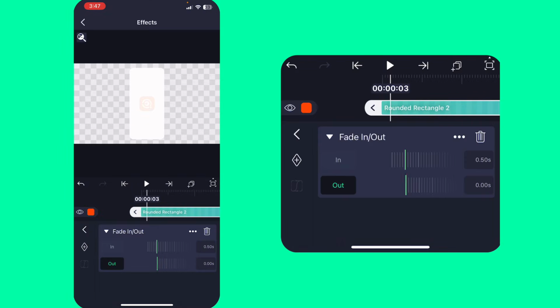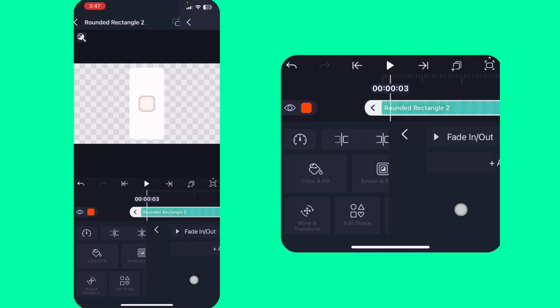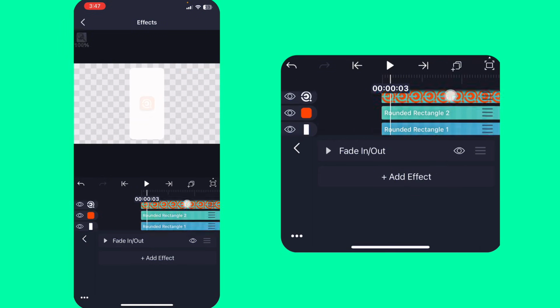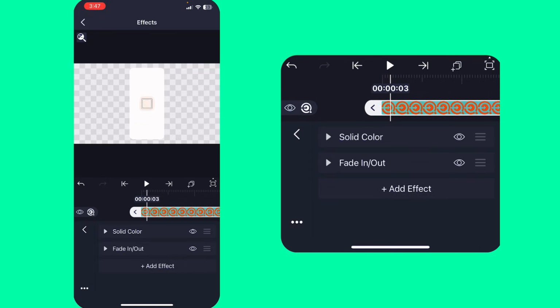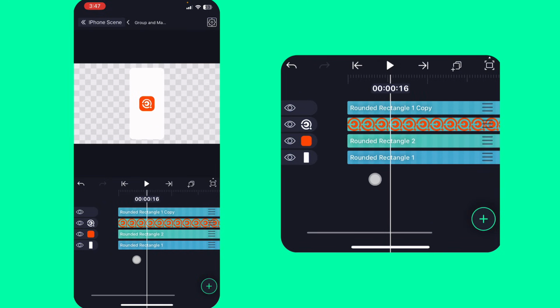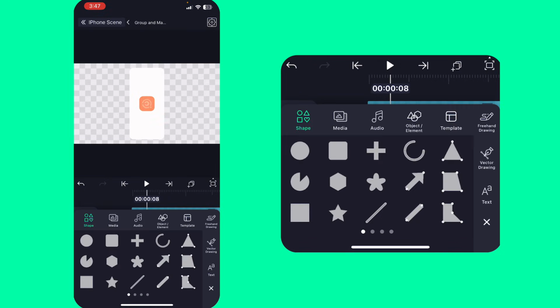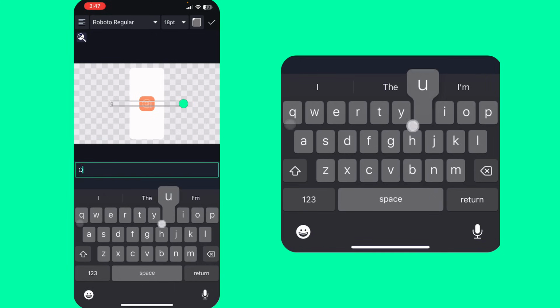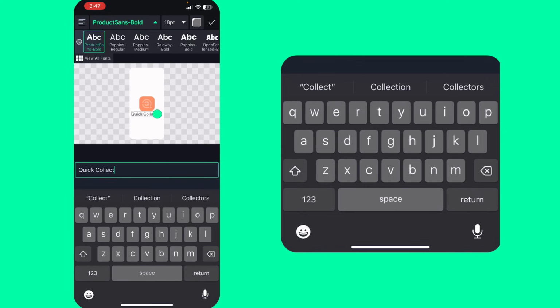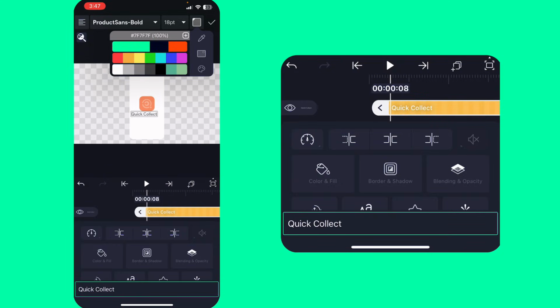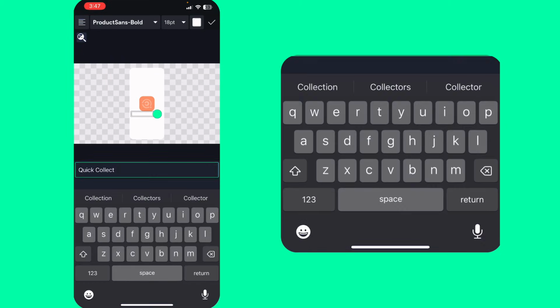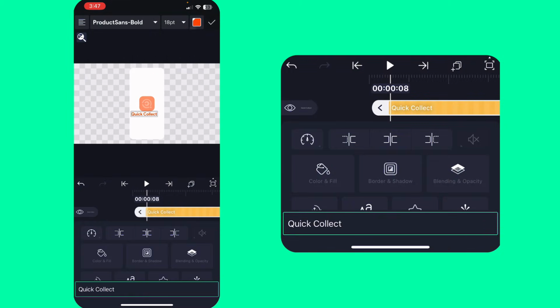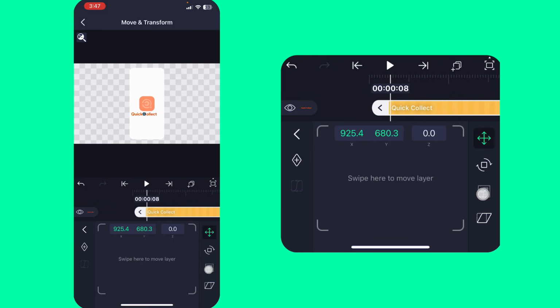Okay, then can you see? So just copy the effect, then paste it here as well. Can you see? Exactly. Then for the text animation, just type it out, quick collect, then bring this here. So change this to Product Sans, color white. Okay, so for this we're using the orange color, so take it down like this, then bring it here.